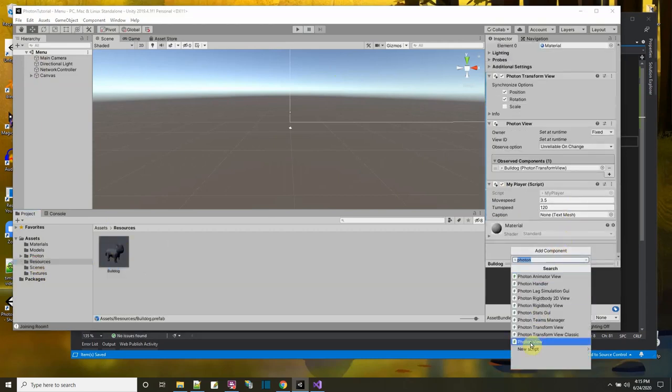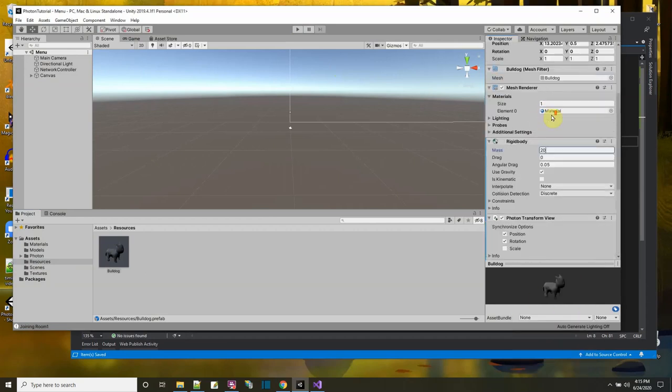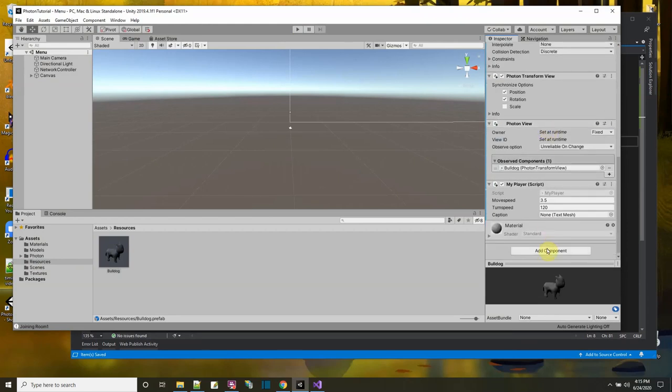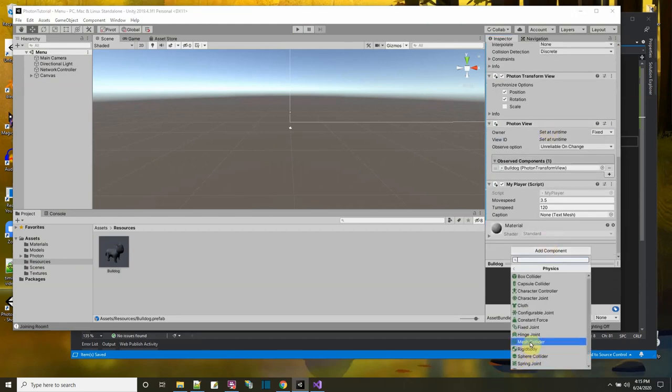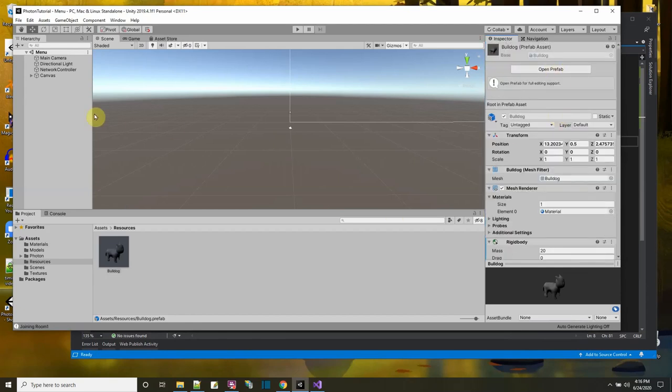Add component. Whoops. Got to take off that search. Physics, rigid body. And I'll have a rigid body. He'll fall to the floor. I'll make him weigh like 20 pounds. But he's going to need a collider. So let's add a physics mesh collider, since this is an odd shape. Where'd you go? Right here. And I'll just say convex. There. So I updated my bulldog.